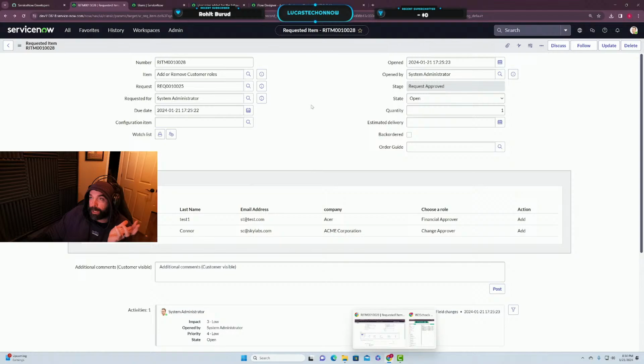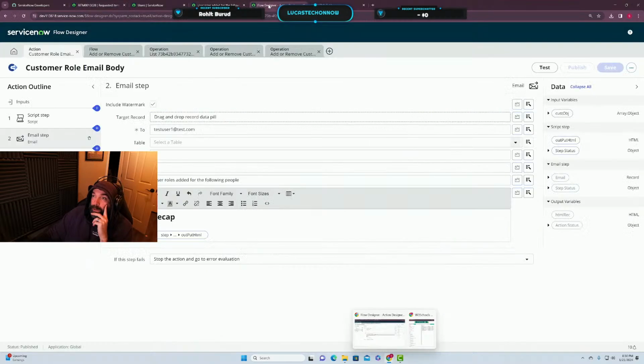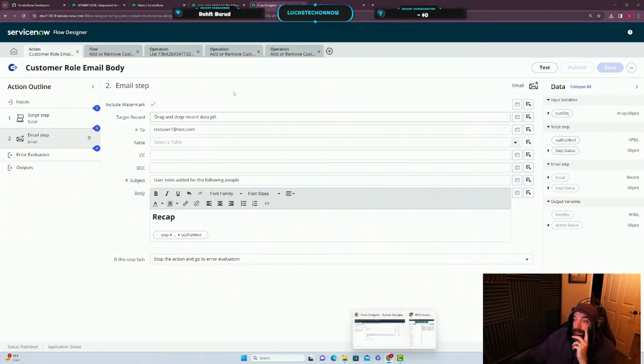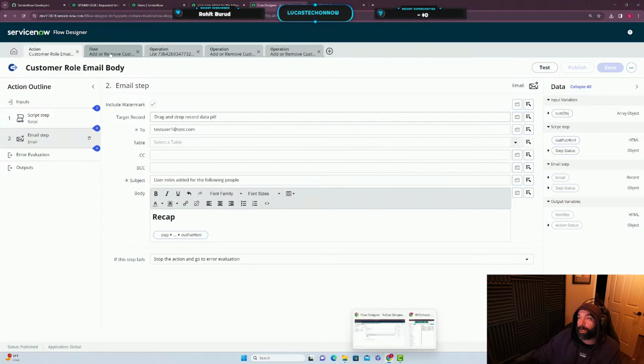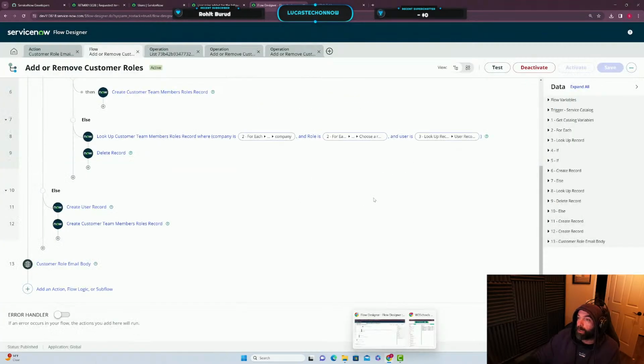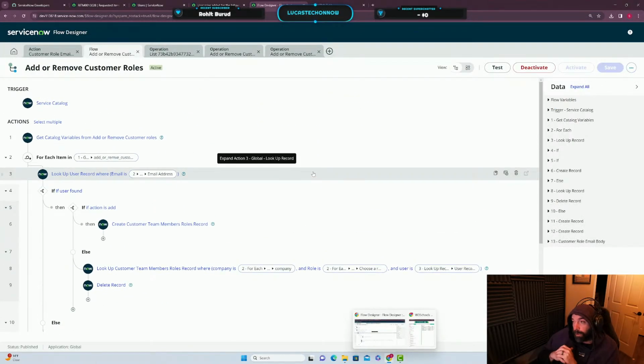Now, the first thing we need to understand is how do we get access to our row data within Flow Designer, right? So let's hop over to Flow Designer, and let's take a look at our flow first, right? So this is a flow that we used in the previous stream where we are adding some team member roles, like a financial approver, a change approver, etc. And this is that same flow that we used in the first two parts of this video.